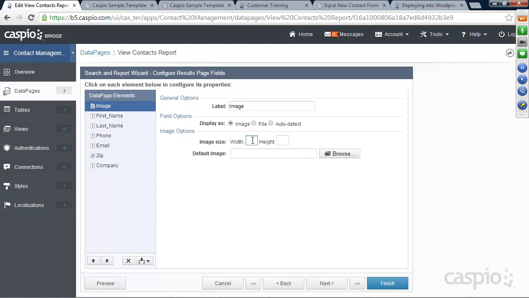And you're going to leave the height blank because you don't want to skew your image when it's being displayed on the report. You want to maintain the same width and height of that image when it was uploaded inside Caspio. Because if you make it 75 by 75 and the original image was, let's say, 200 by 100, it's not going to look right. So let's leave it at 75.